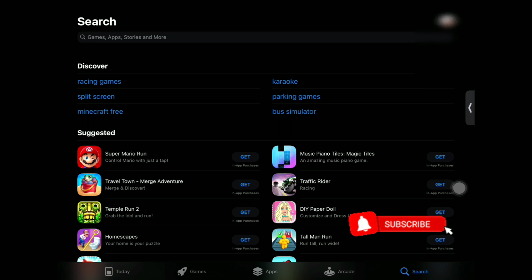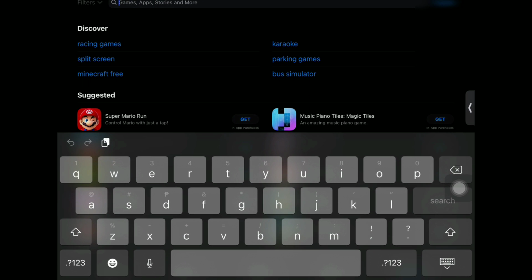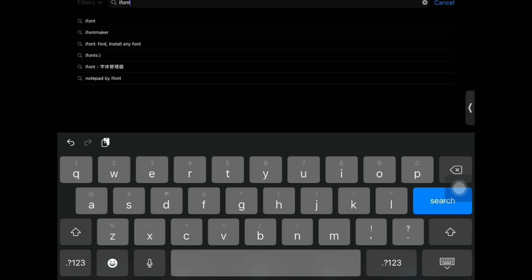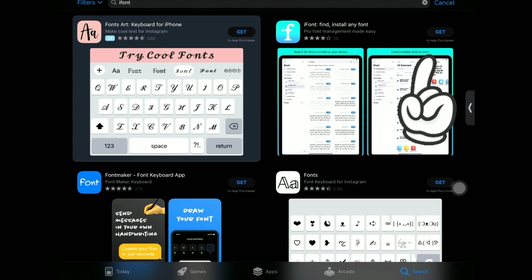So first, what we're going to do is go to your App Store and then search for the app called iFont. Get the app.